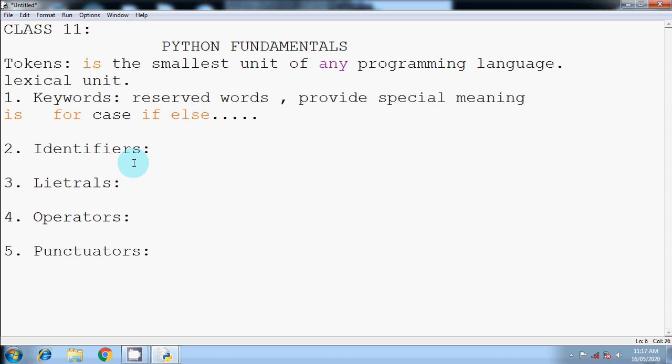Similarly, else is another keyword, and in this way there are many keywords. Okay, now coming to identifiers. Identifiers are basically any name.